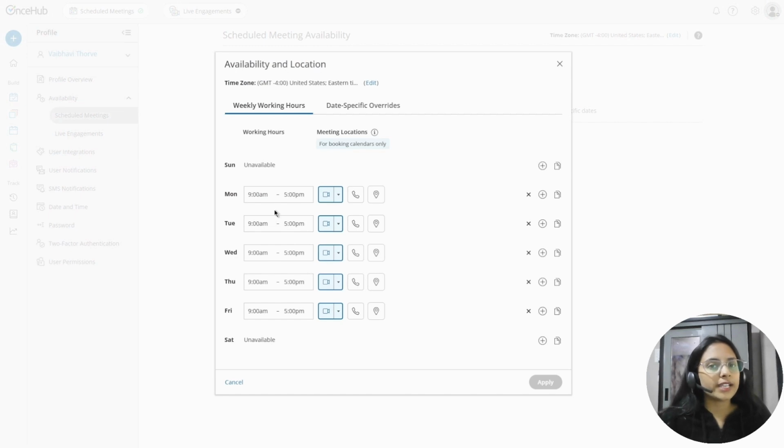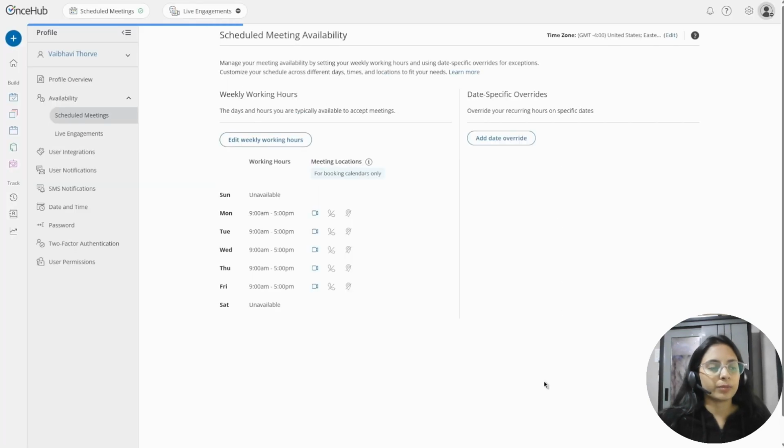Now I have already set it up from 9 a.m. to 5 p.m. You can do it according to your availability. Next, we need to confirm our meeting location. Because these meetings will be virtual, you just need to click on this option to enable it and then click on apply. Once this is configured, all booking calendars that we create from now on will automatically inherit these settings.